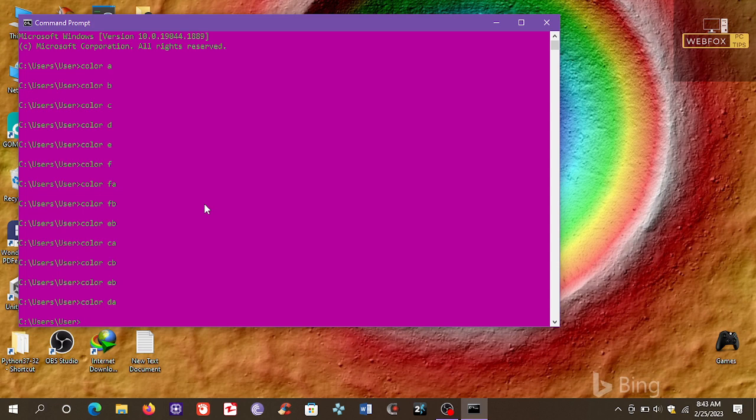So that's it for today. We have learned three tricks today. We changed the background color, we changed the color of the text, and we changed the font type.